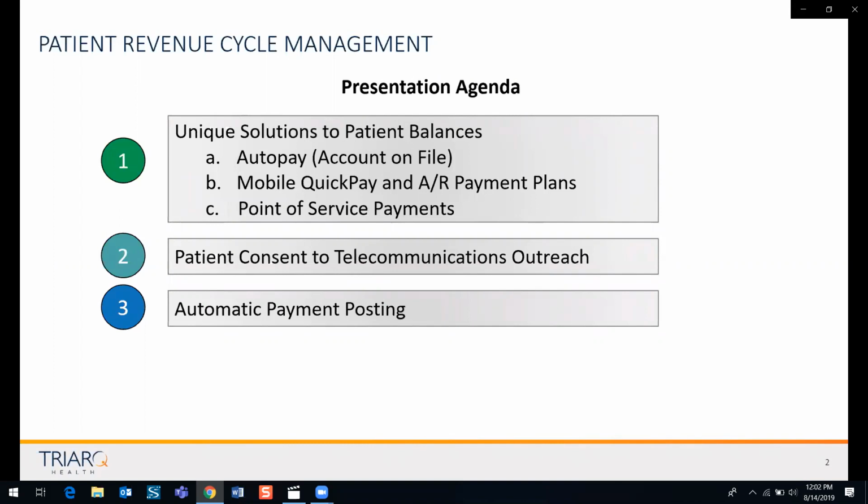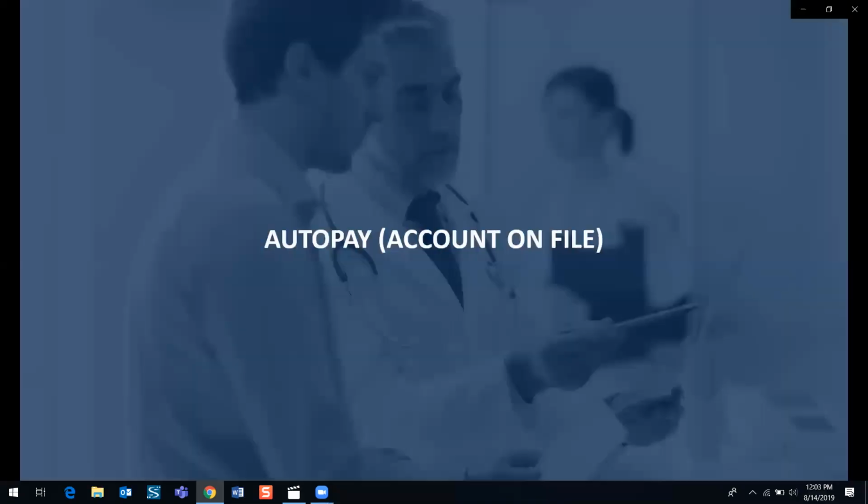And then we're going to talk to you about a new way to do point of service payments that does not require a credit card swipe. Exciting, I know. The next thing, we're going to talk about patient consent to telecommunications outreach. We're going to touch on that briefly. It is necessary in just about every instance that we'll talk about today, as well as how these payments that you are getting from these patients are actually going to be posted back into QPN automatically, which is exciting. So without further ado, here we go.